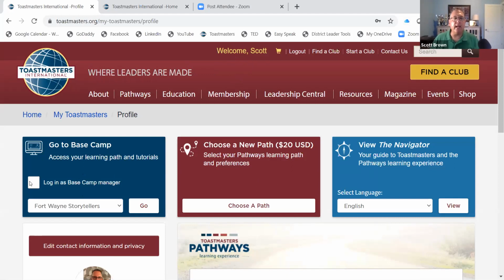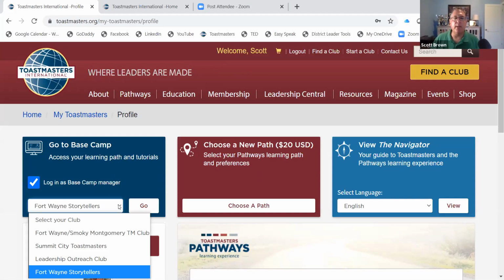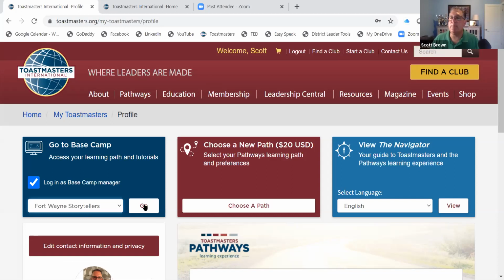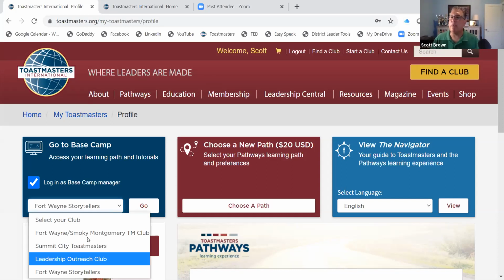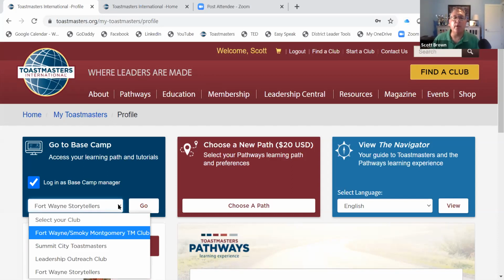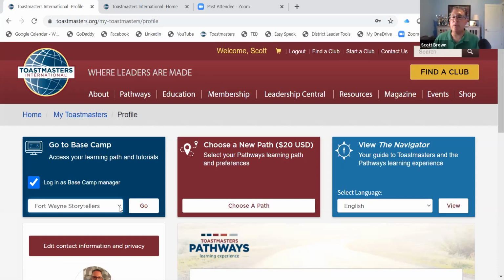And within Basecamp here, it gives you the option to either log in as a Basecamp manager or not. See the box I'm clicking here to log into Basecamp manager or not? If you log in as Basecamp manager, I'm going to pick Fort Wayne Storytellers because I have a couple of clubs in which I'm a member, but Fort Wayne Storytellers is one of the only clubs in which I am a Basecamp manager, so I'll be able to get through all the functionality there. So if you're a member of multiple clubs, make sure you go to the drop-down box and pick the club for which you want to manage this. Very important: if you're going to go in and try to approve someone's level and you go into the wrong club, you're never going to find them there.